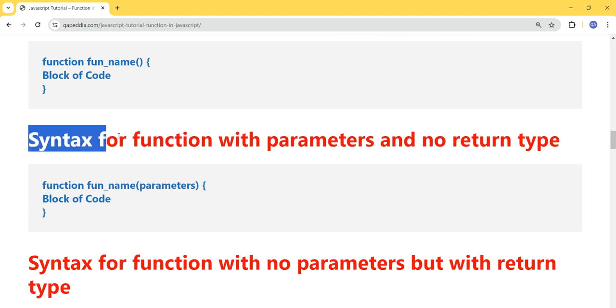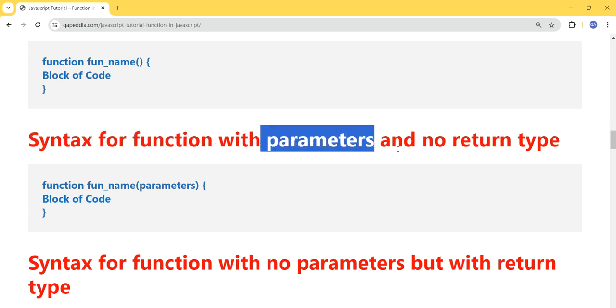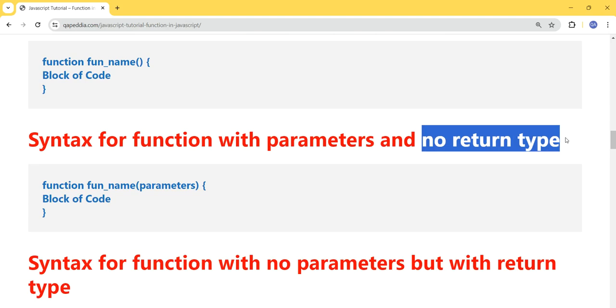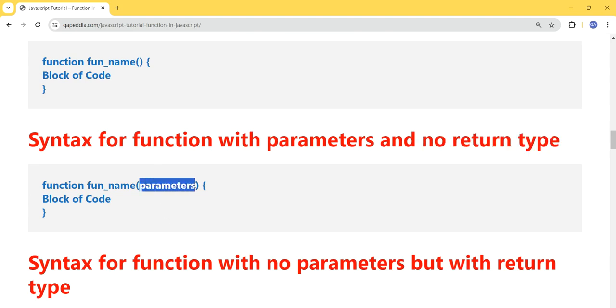Then the syntax for a function with parameters and no return type. That means we are going to pass some parameters. Everything is the same: the function keyword is there, some name of the function, and inside the parenthesis we are passing parameters, but the rest is the same. So just passing parameters has changed. Let's see what parameters we are passing here.